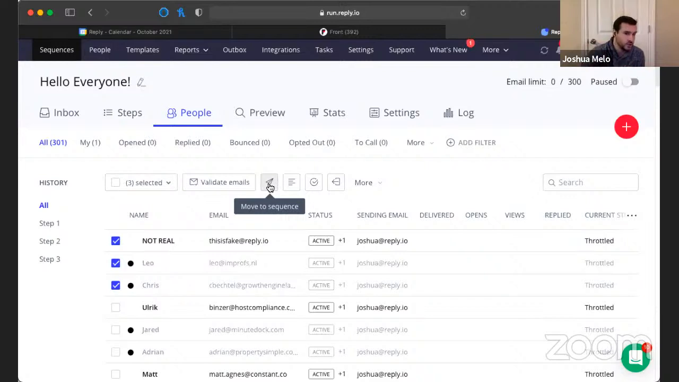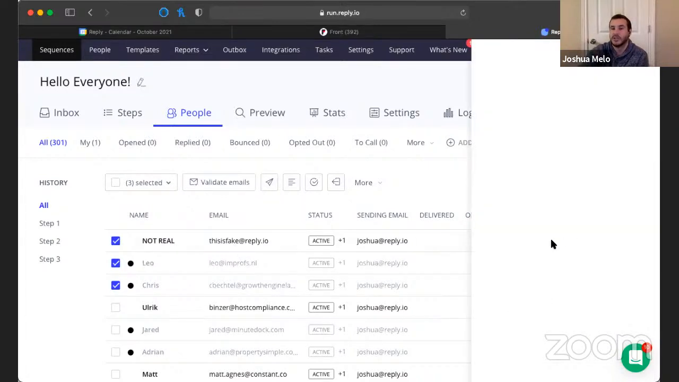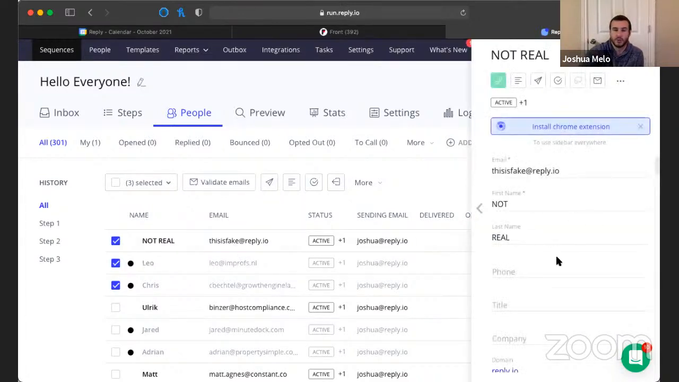You cannot do it through a CSV import. That will not work. When it says updated, it only refers to the fields within their profile. It does not move them from one sequence to another.